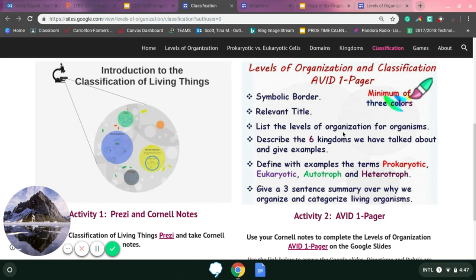They'll be able to list levels of organization for organisms. They'll be able to tell me the 6 kingdoms. They'll be able to identify what a prokaryotic and eukaryotic cell is, an autotrophic versus heterotrophic, and then they'll be able to write me a 3-sentence summary.